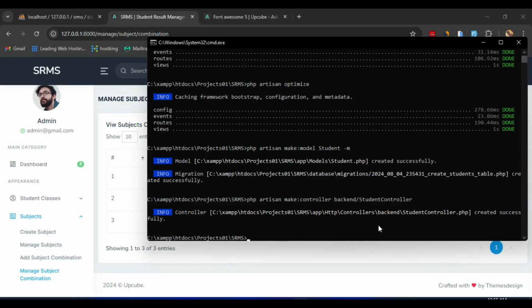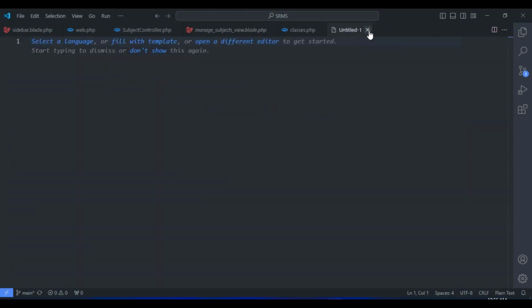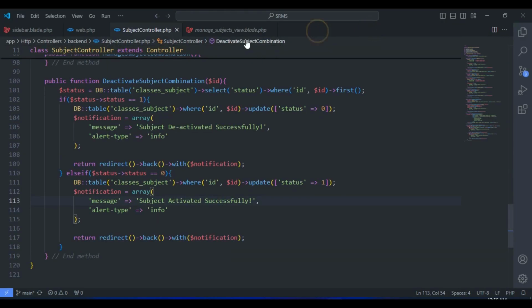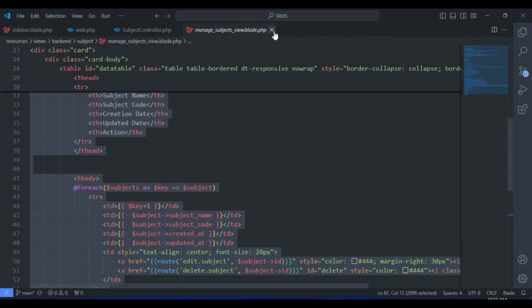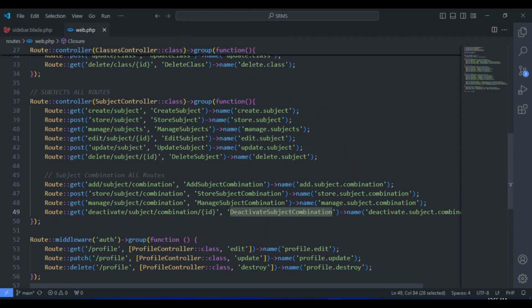So now let's navigate to our project source code. Let's reduce some of the tabs. So add subject combinations, let's close that. Subject model. Okay, classes, manage subject view. Let's close that. Subject controller, we're not going to need that. Now we are left with only our web.php file and also our sidebar.